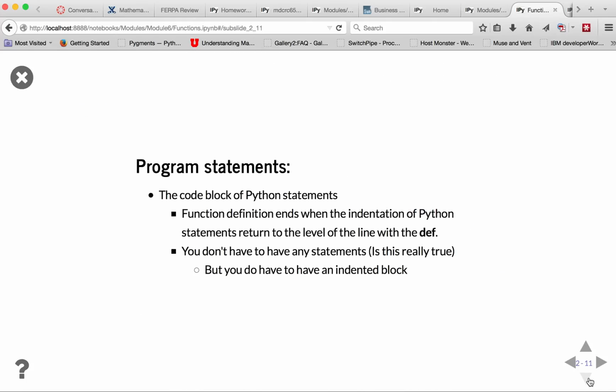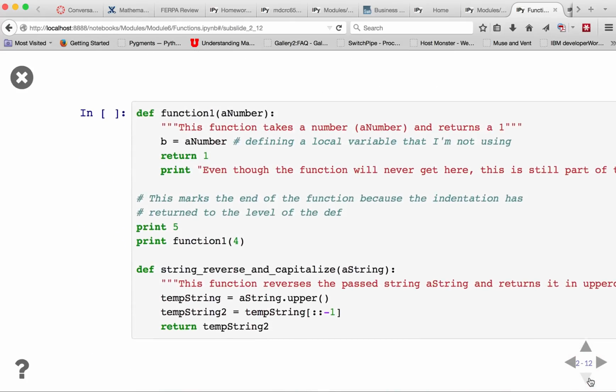Okay, following the docstring are the program statements. This is the code block of Python statements that constitutes the body of the function. They're going to do what you want that function to do. Those code blocks are part of the function until the indentation of the Python statements returns to the level of the line with the def statement. You do have to have an indented block, but your function can do nothing, and you get your function to do nothing with either a pass statement or a return statement.